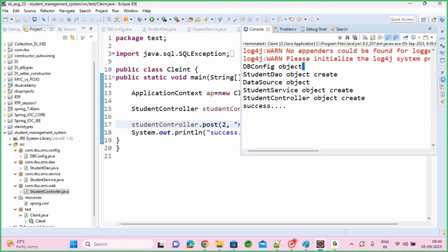When it saw the student DAO needs the data source object, then the data source object is created. Then that is autowired here. It will be autowired here into the DAO. Then the DAO object will be autowired into the service once after the service object creation. The service object also will be injected into the controller.